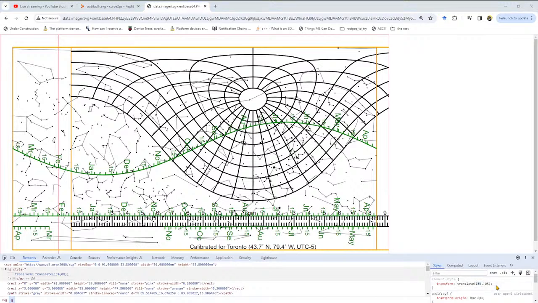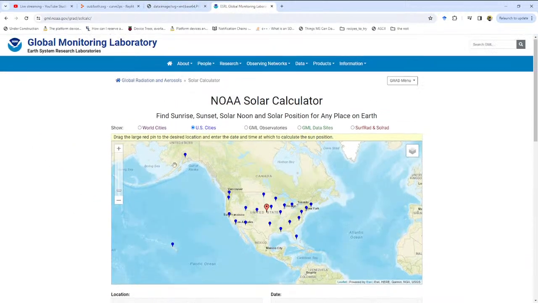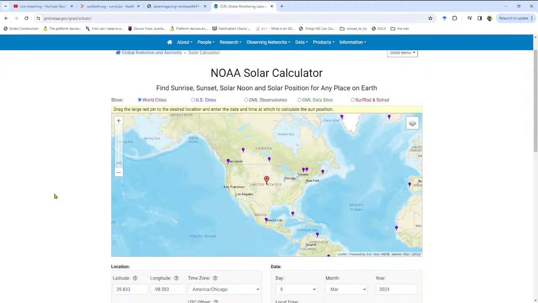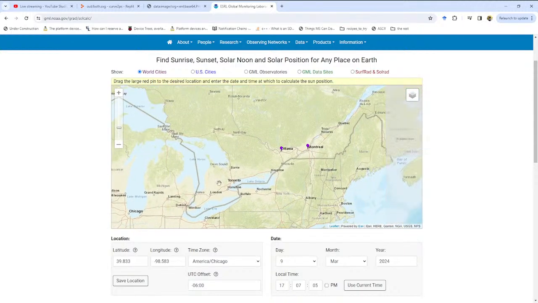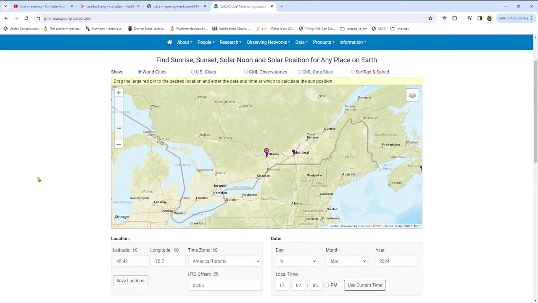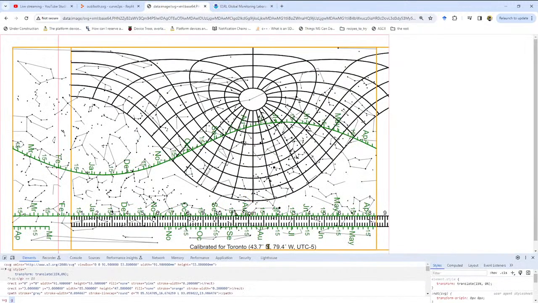One kind of interesting thing that I can do here is I can just compare the results I get from using these sets of cards to an actual calculator here that gives you the exact times of the sunset, sunrise, and solar noon. For some reason, they don't seem to have a pin for Toronto, so when I use this, I just plug in the coordinates. It seems to be good enough.